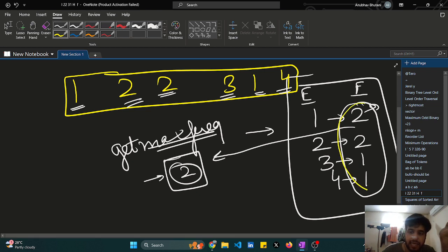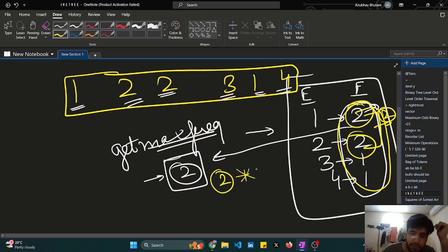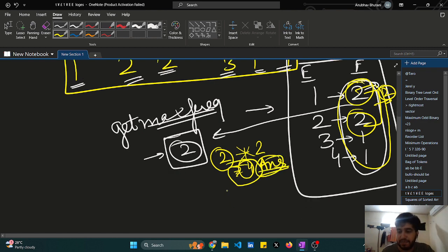And I'll see that 2 and 2 are occurring 2 times. Okay, so 2 into 2 is 4, is my answer. Okay, it is as simple. So this is what I get as my answer.